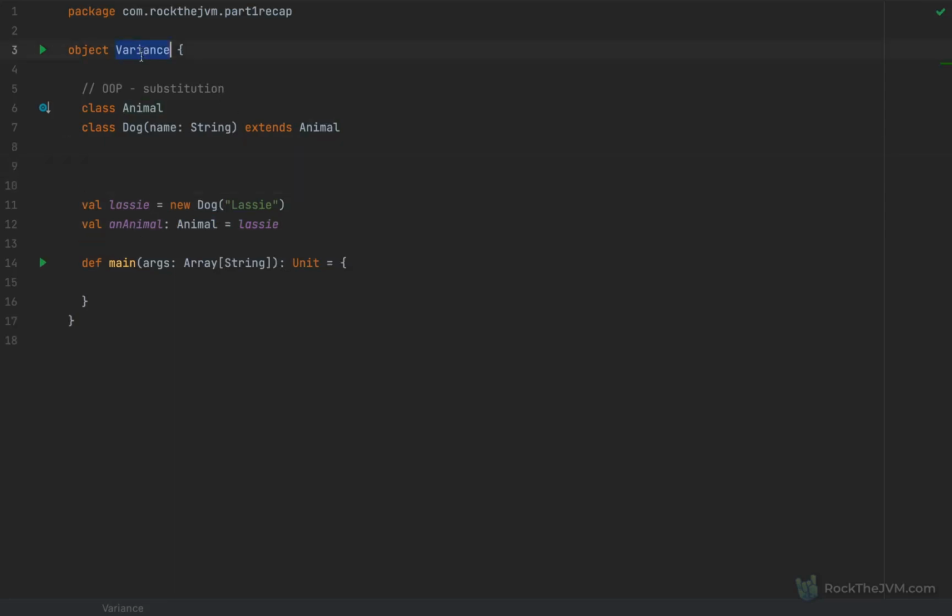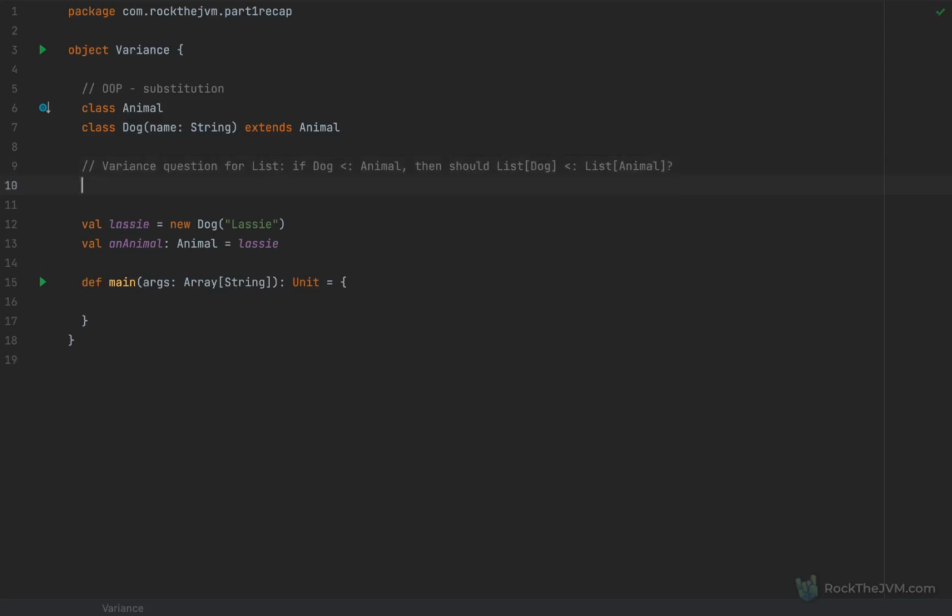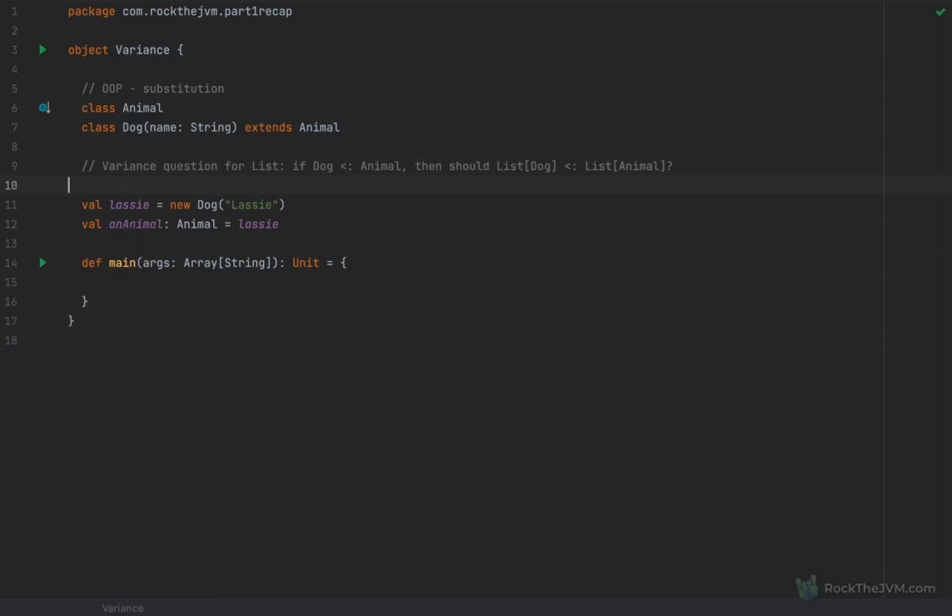Now, variance is the extension of this substitution model to generic types as well. And I'm going to ask what I like to call the variance question for the list type. And the variance question sounds something like this. If we have the class dog to be a subtype of animal, then the question is, should a list of dog be a subtype of list of animal? So should a list of dog be a subtype of list of animal? And in real life, conceptually, intuitively, the answer should be yes. But there are many possible answers to this variance question.